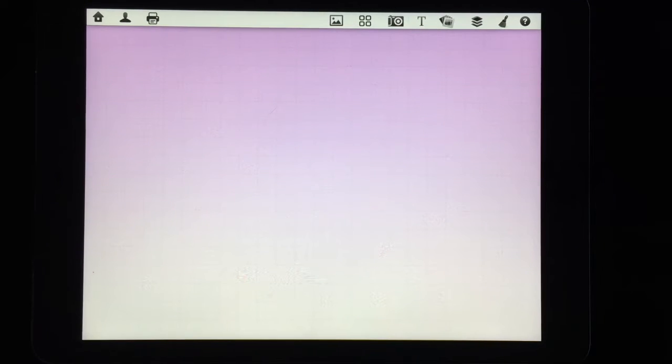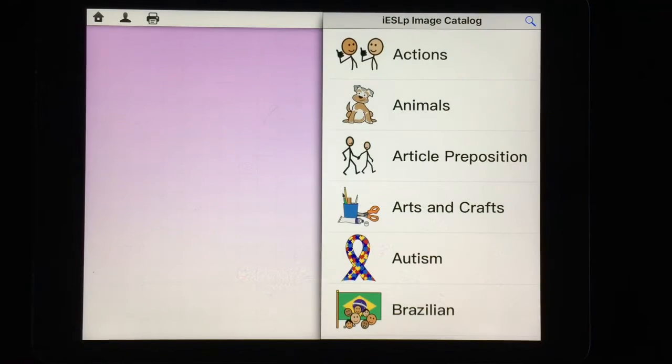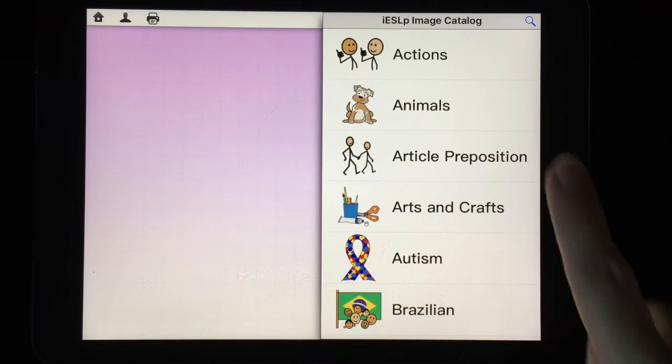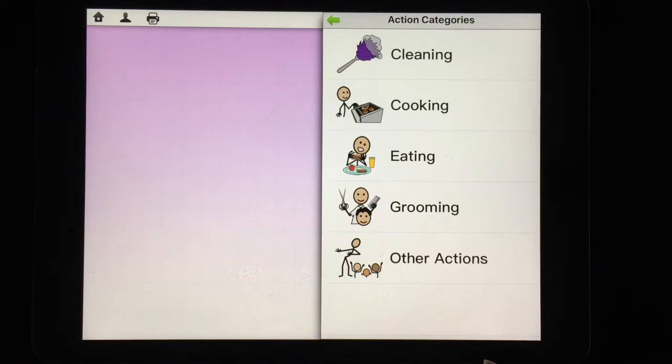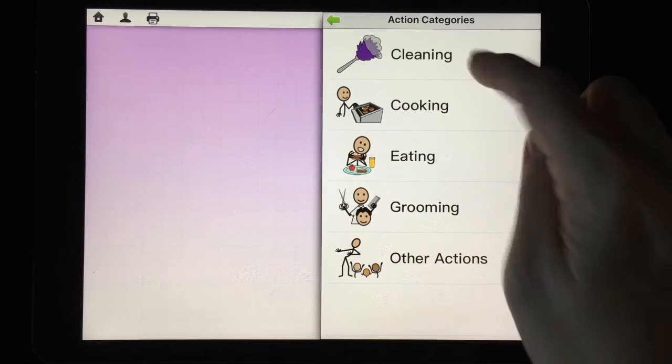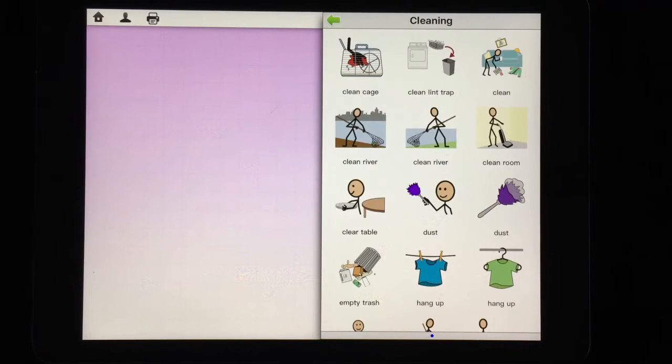The next is your image catalog. There are two ways to select an image. First, by touching on a category, or in this case, categories, and then touch on the image that you want to select. Note that at the bottom, you will see a blue dot.